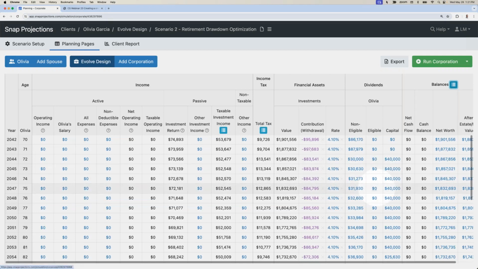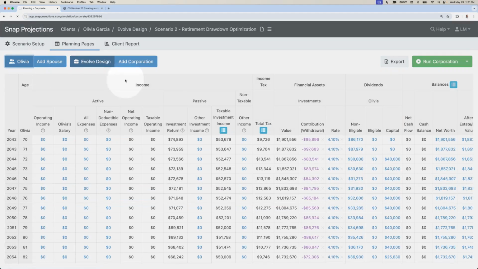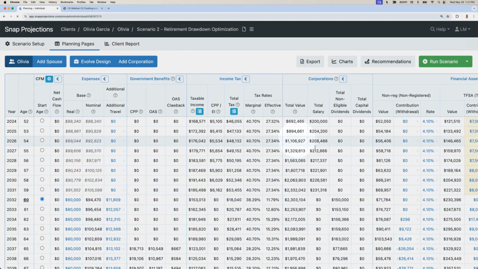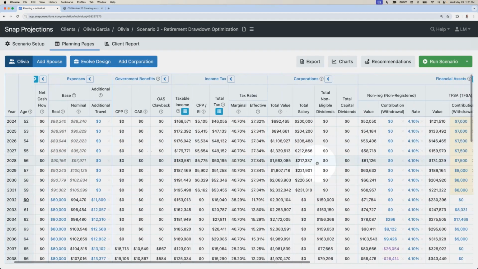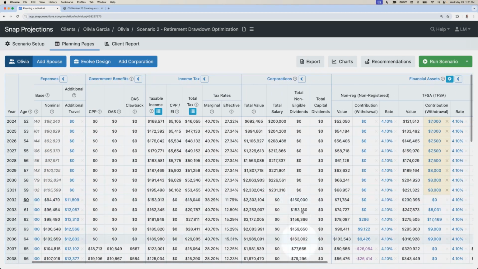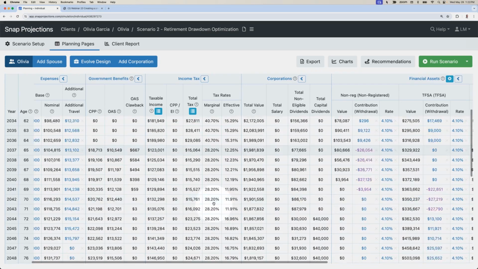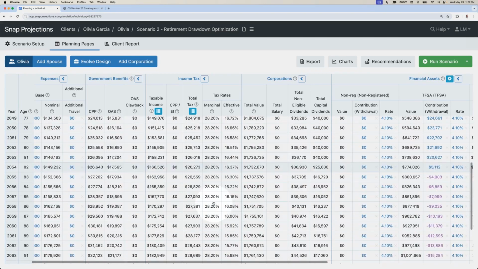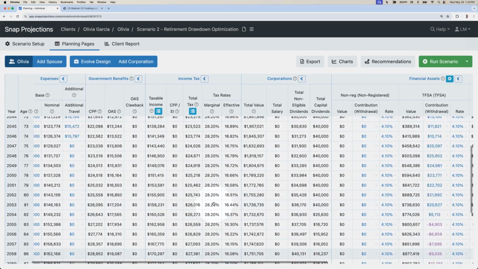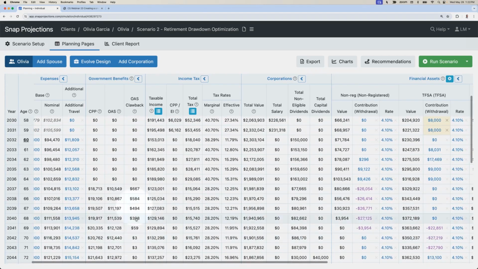So now that we've changed the distribution strategy, we can go back to Olivia's personal page and see whether that's helped. Now we have higher dividend payments here. We can see that that's resulting in a slightly higher marginal rate for the first 5 years. But then from 65 onwards, we're at that 28% consistently throughout the plan. And we've also almost entirely eliminated the OAS clawback.